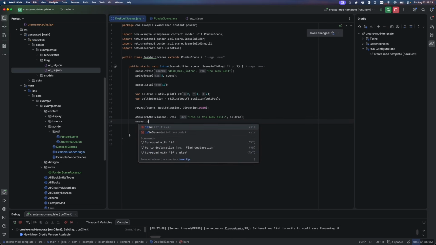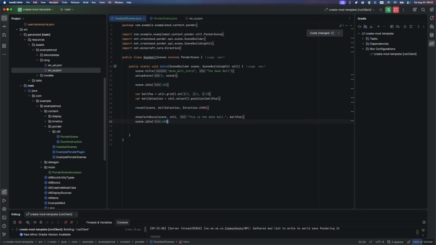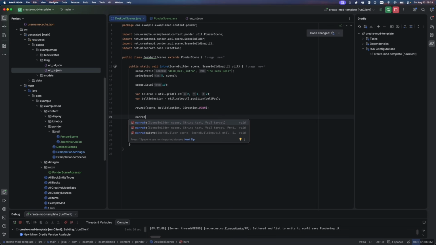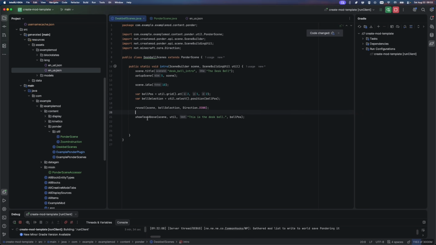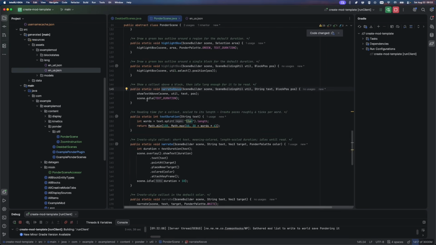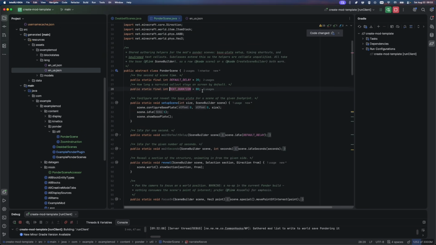So normally what we want to do is make it so that the text can actually stay there for a few ticks. So we can just use a scene idle, put in 60 ticks, and then continue. But there's also another function we have inside of here, which is the narrate function. So if we call narrate, you can see we need a few other things, but we can use the narrate above function, which is exactly the function we want here. So let's use narrate above, which is just a replacement. And what you can see is the same function. It just calls show text above, but it also automatically waits for us with a scene.textStation. If you want to change those, just go up here.